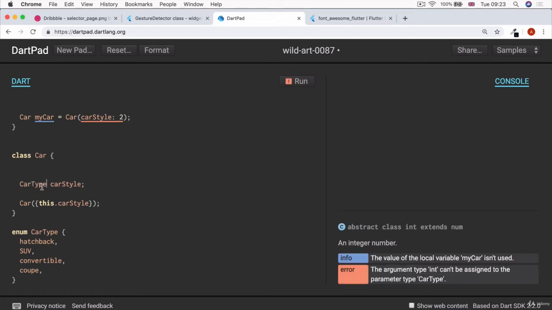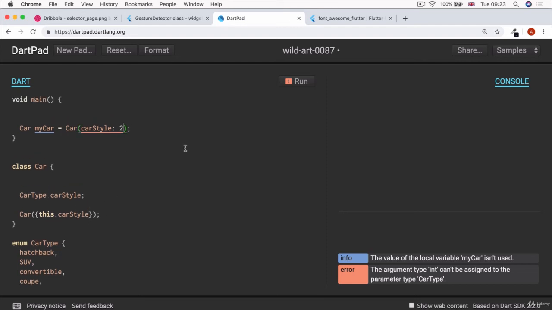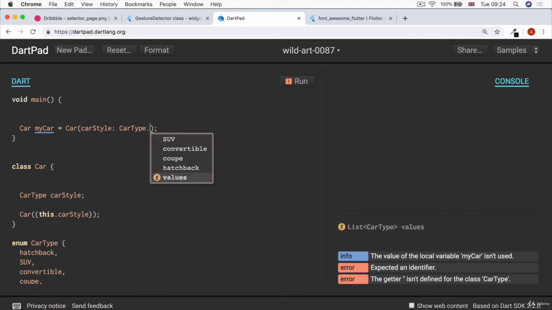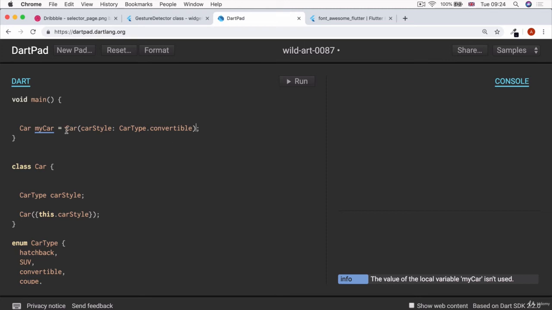And now when we initialize our car style, instead of writing 1 for coupe or 2 for hatchback, we can actually provide the enum as a named value. So we could write car type dot, and you can see that we're already getting all of our values in our drop-down list. So let's say that we're creating a new convertible. Then we've got my car, which is created from the car constructor, and the property for its car style is a convertible car type. Now look at how much better that reads.